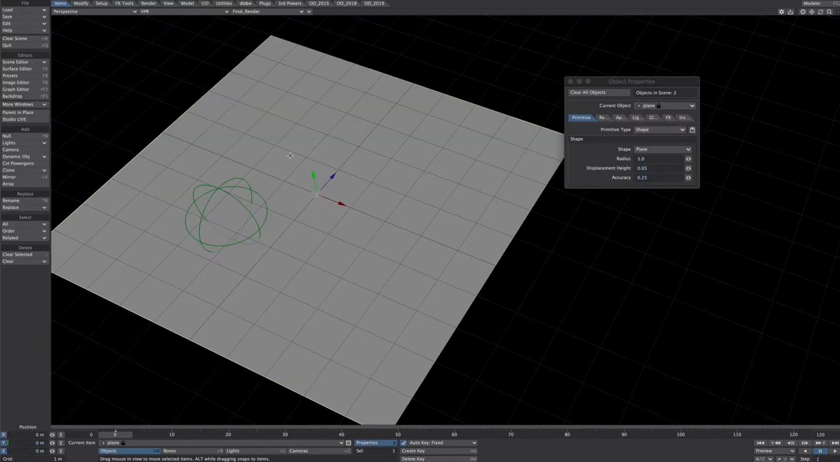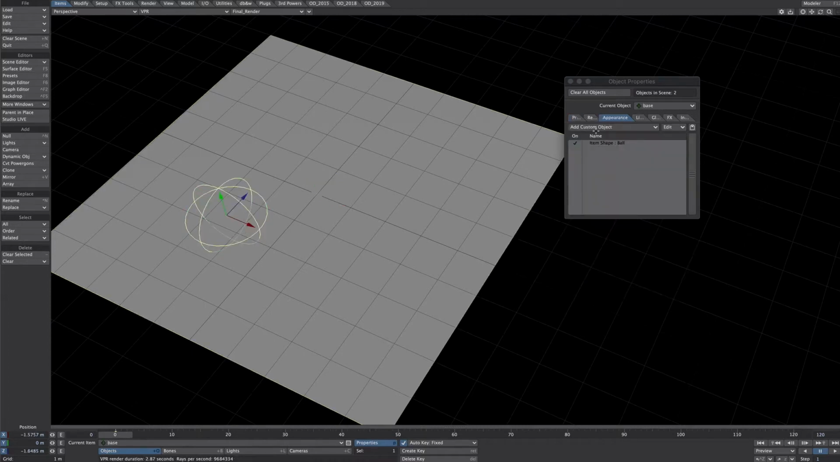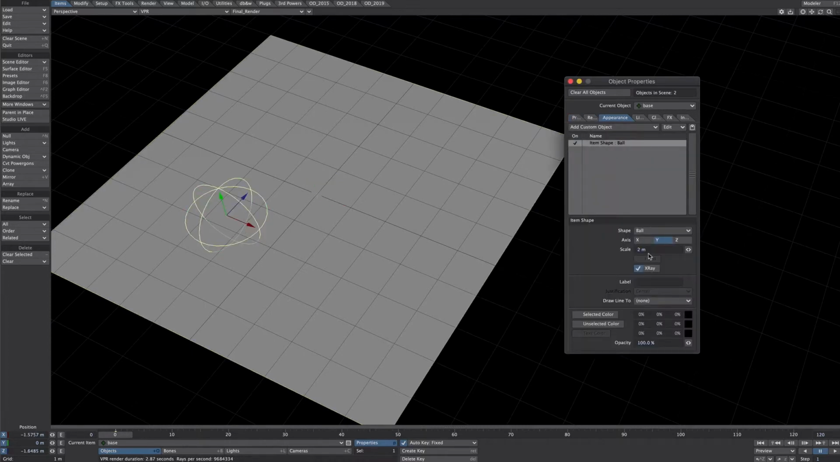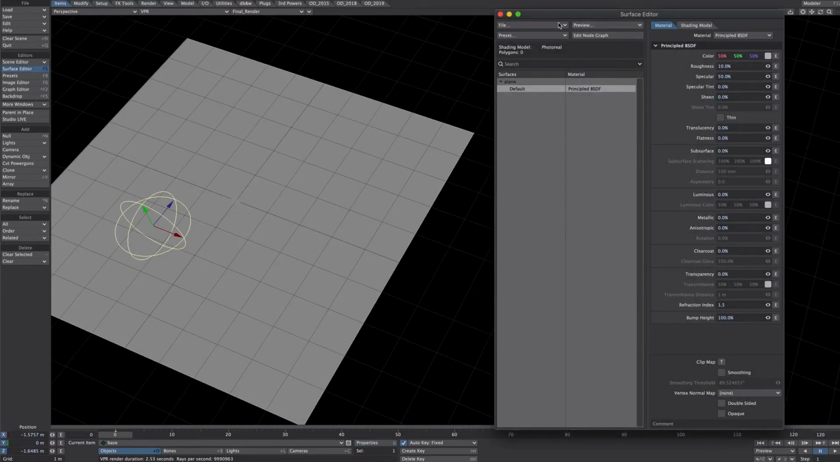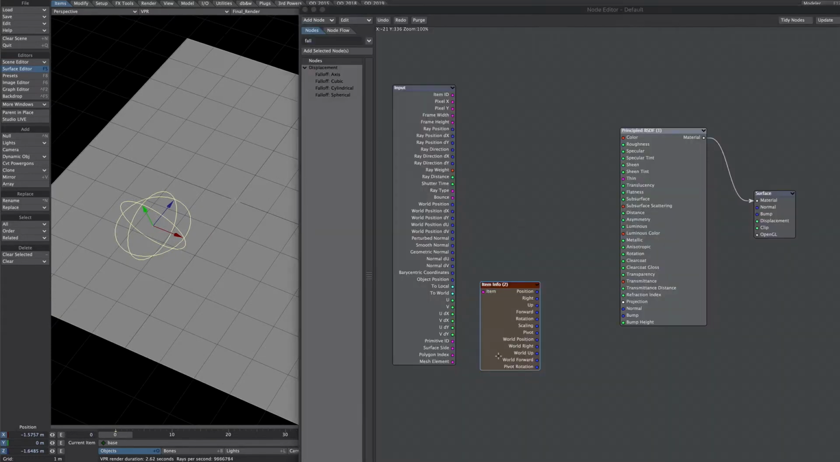So this scene just has two nulls in it. This plane null is a shape primitive type, radius 5 meters, and this is the null we'll be referencing. It has an item shape set to 2 meters, so we've got a meter radius from the center point. Anyways, let's get the surface editor up and jump into the nodes. The only thing I've set up is this item info, which is pointing to this base null here.